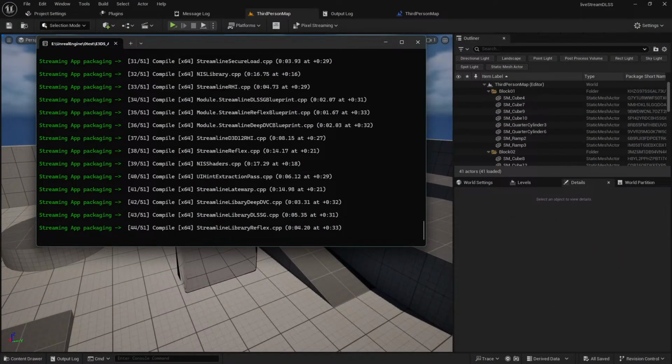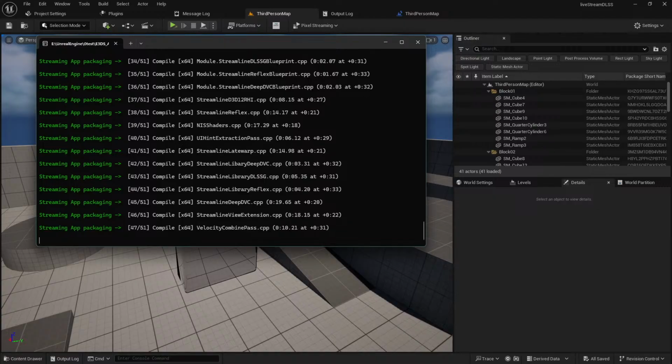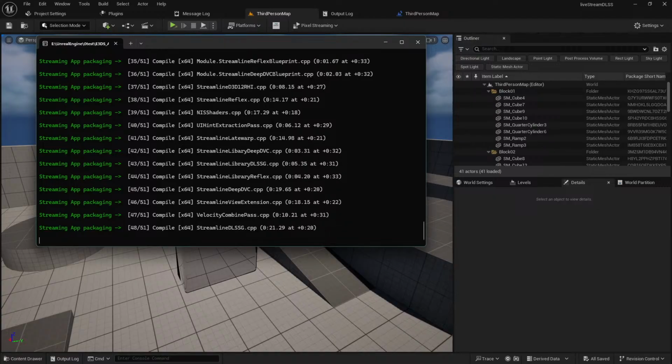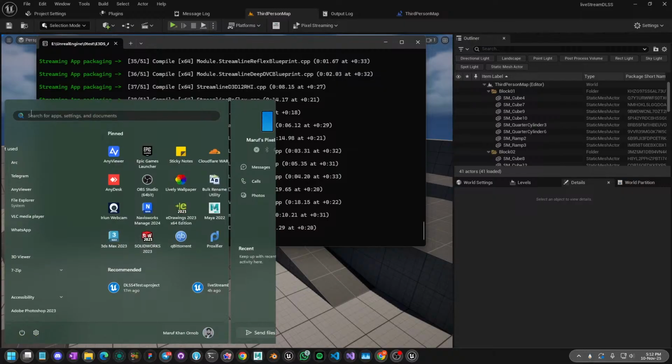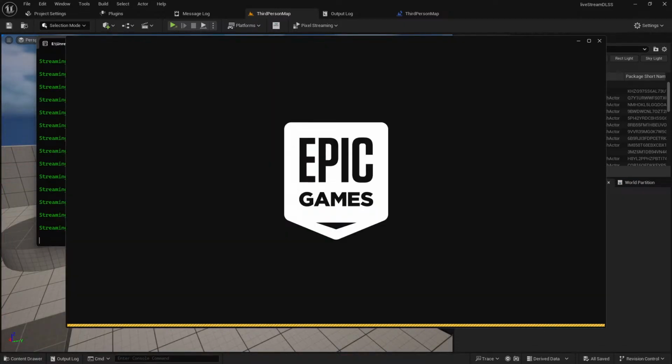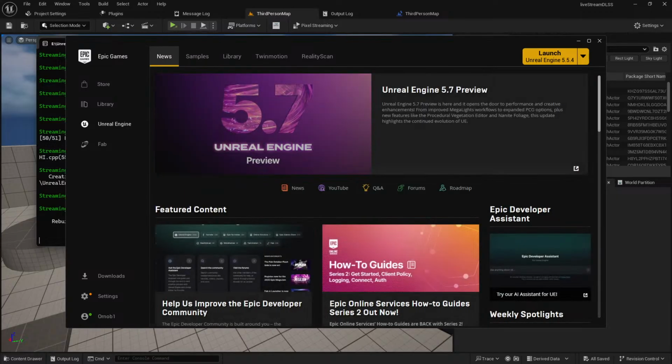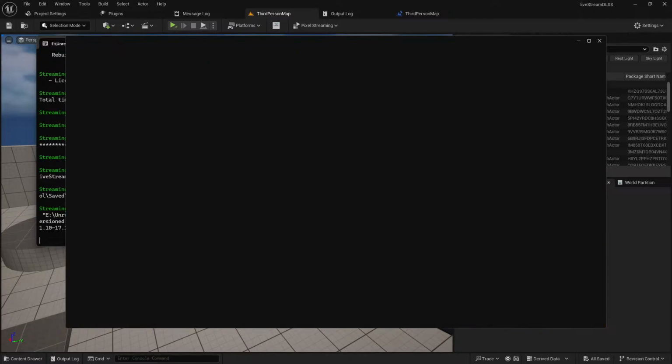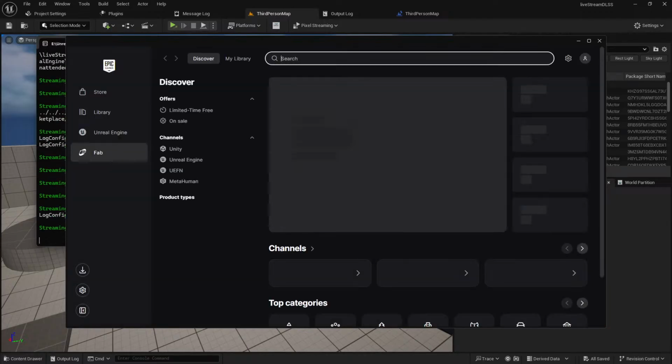Okay, so how to set up the plugin in your own project. Just download the plugin, add it to your Epic Games Launcher. Yeah, go to Fab, search for E3.